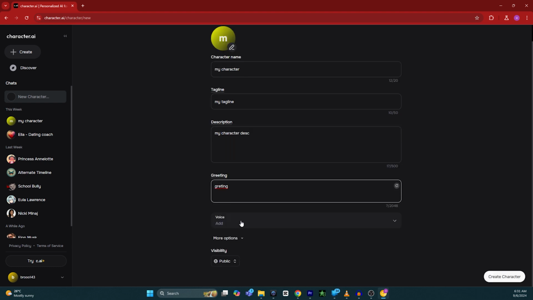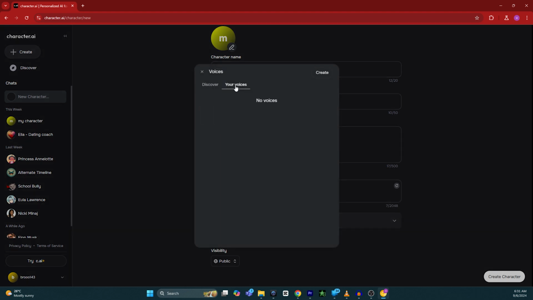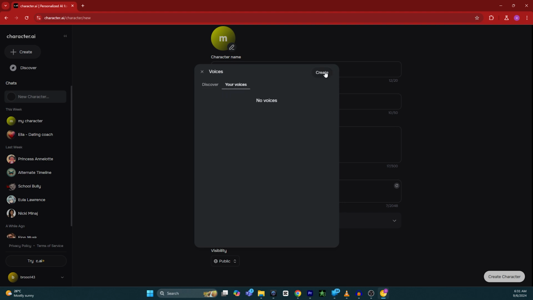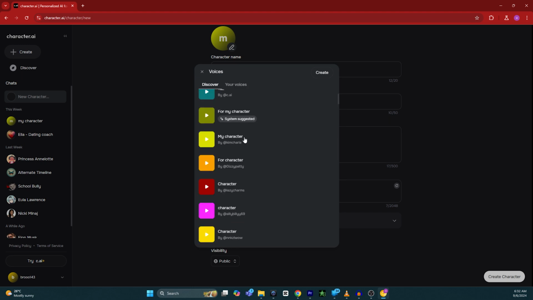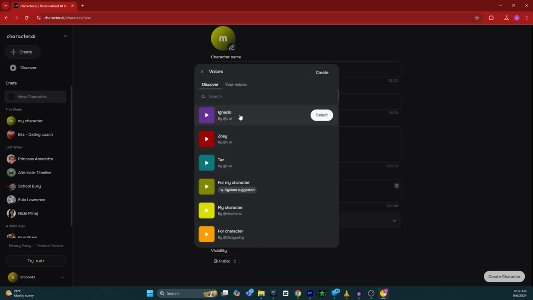And from here you will see an option called voice. You have to select add. From here you have two options, your voices and discover voices. You can either create your own voice, or you can go to the discover tab and add any voice of any character, or you can also search the voice of any character from the search bar.